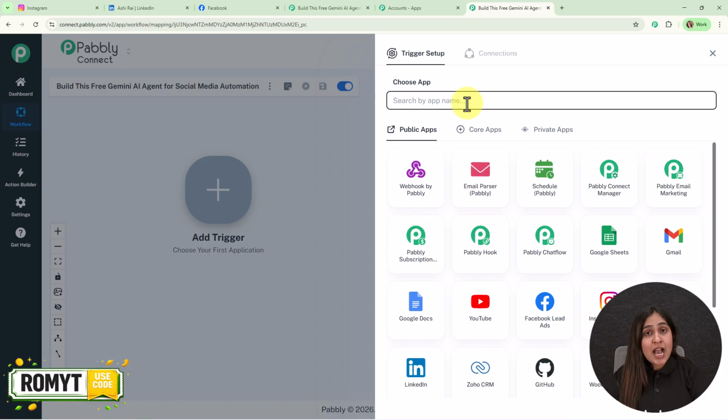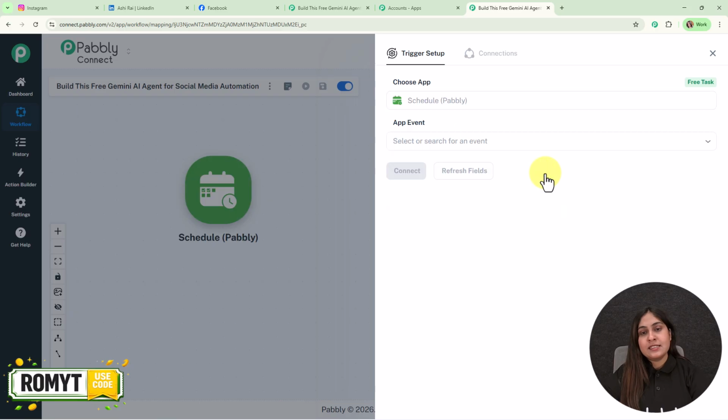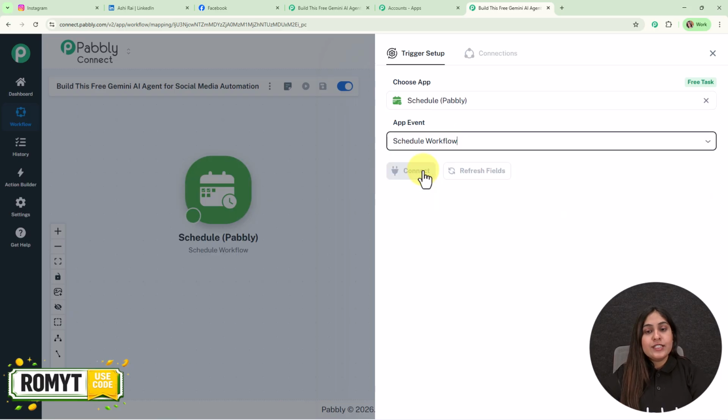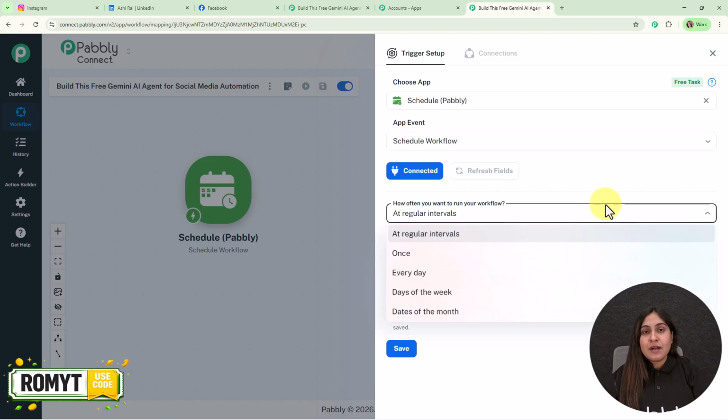So as you know, I want this automation to run every day at a specific time. So in that case, we need to schedule this automation, and for that we are going to use a feature of Pabbly that is Schedule by Pabbly. For the app event, we are going to select Schedule Workflow, and then here you can see we are now successfully connected. Here it is asking how often you want to run your workflow.